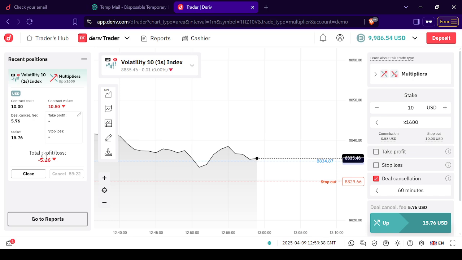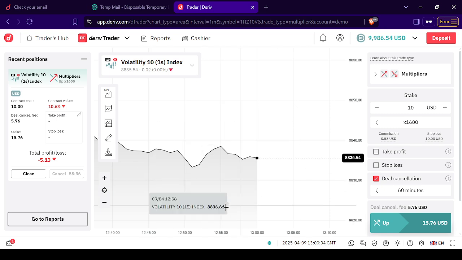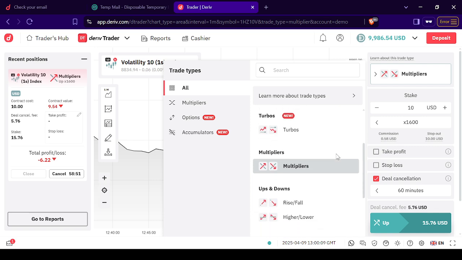The best thing with multipliers is that if you're in profit, you can choose to close your trade, or you can choose to let the trade run until you are satisfied with the amount of profit that you have. So I'll just leave the trade to run because I don't want to close it on loss, even though it's a demo account.